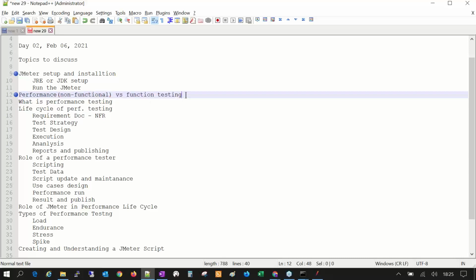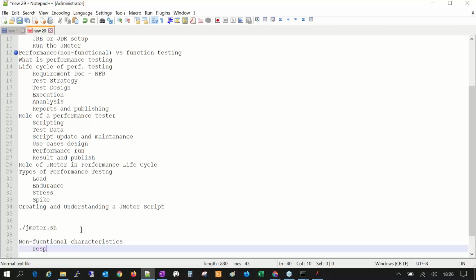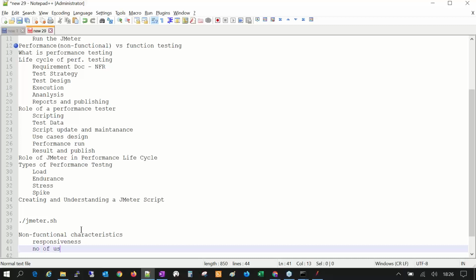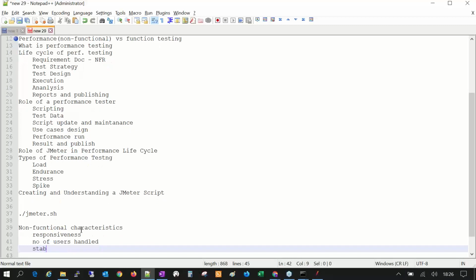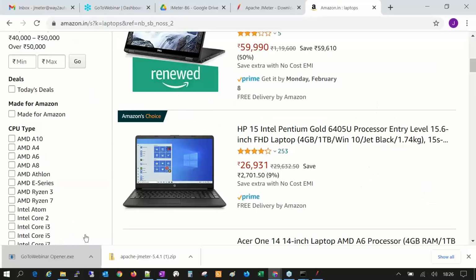So what are the other things that come into non-functional? We call these things non-functional characteristics. Responsiveness, number of users handled, and I would add one more point, stability.